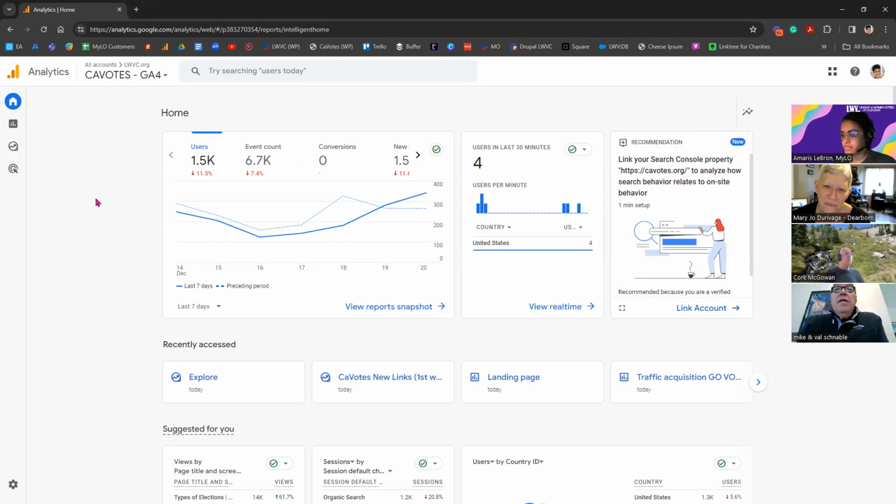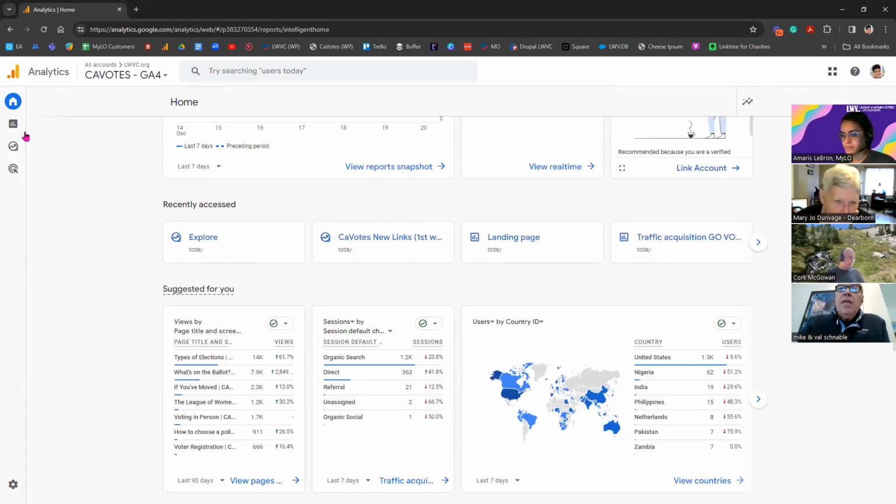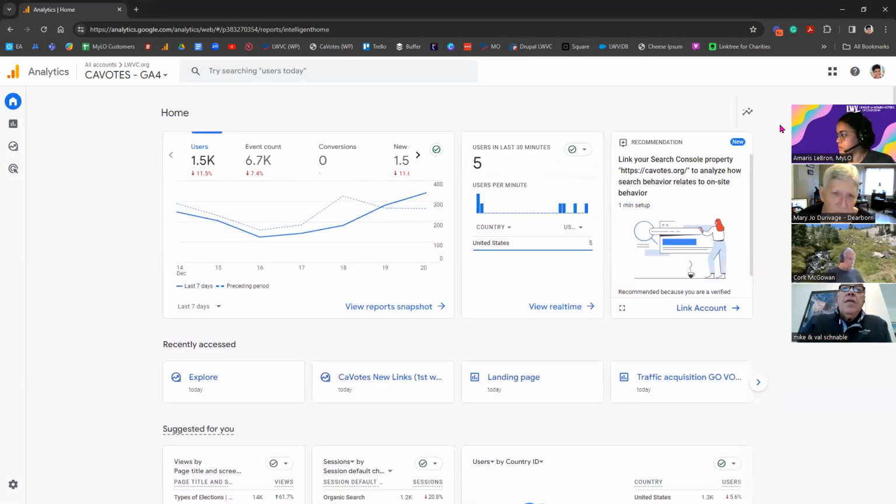And then once you have it installed, you have a few different places in your dashboard. The first being the home page. This is like a quick overview of all of the type of data that you would find through reports and explore. So am I in the right spot? Yes, I am.